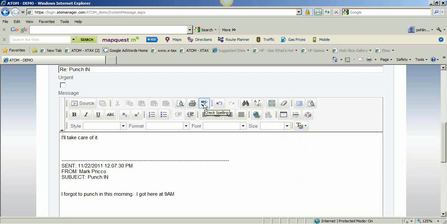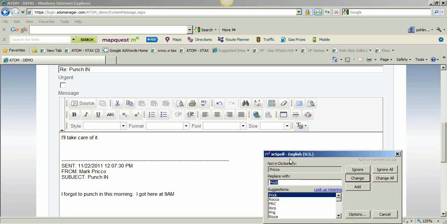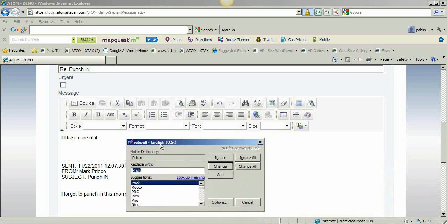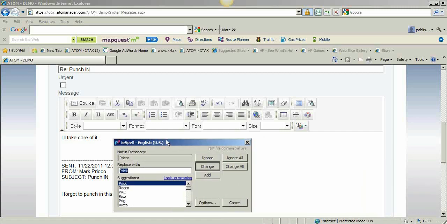Now this little ABC check mark right here, that's the spell checker. When I select this box, as you see the spell checker is popping up here. When you first start using Atom, when you check that box ABC, it's going to try to install the spell checker. So you want to go through those steps to install the default, and you're going to have to do that on every workstation in order for the spell checker to work.